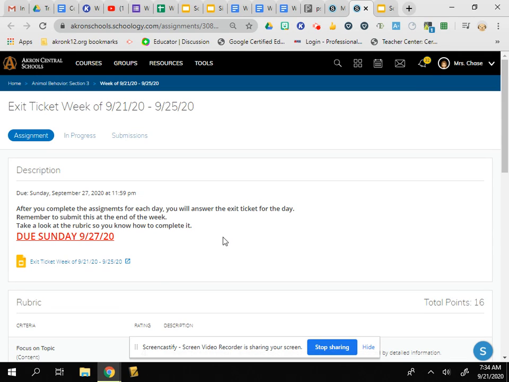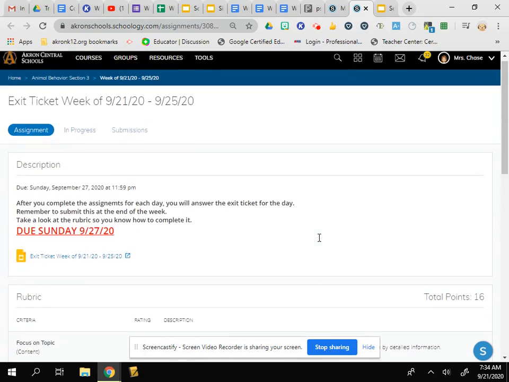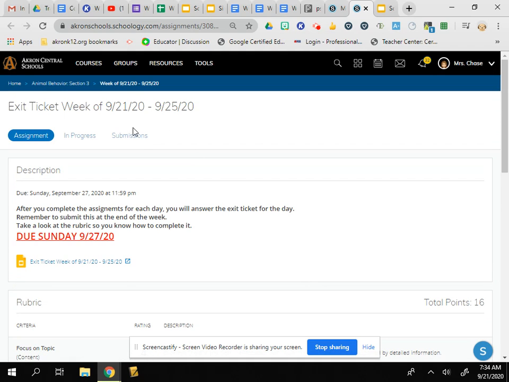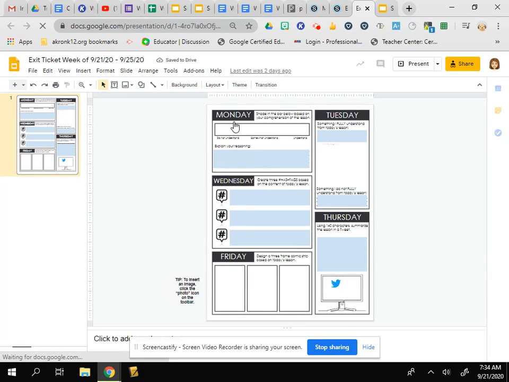Going back to Monday, you have an exit ticket. And your exit ticket, you're not submitting this until Sunday or until you're done with all of the different parts. There is a rubric down here so you can see how I will be grading your exit ticket. Remember to click My Document up here. Each day, you're going to open this exit ticket and you're going to answer that day's question.